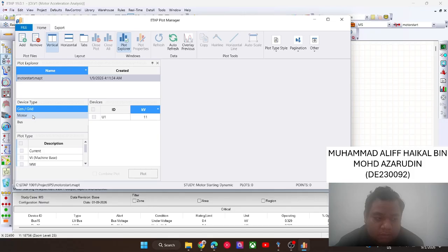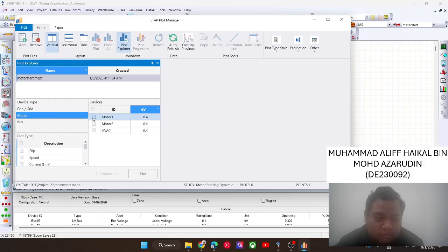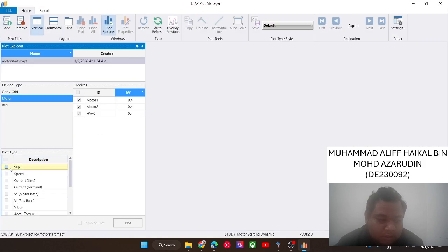So here we want to see the motor parameters, where we can select motor 1, motor 2 and motor HVAC. After that, we can select the graph framework, which is slip, speed, current line, voltage bus, acceleration torque and motor torque.